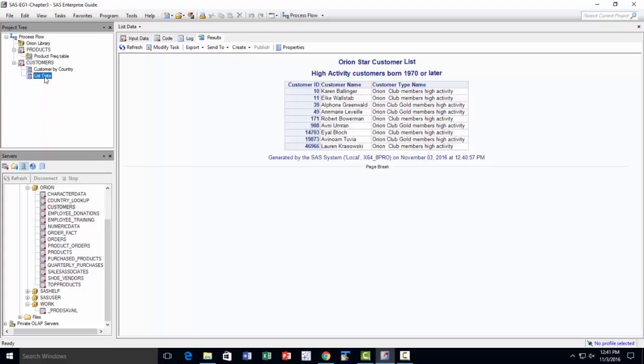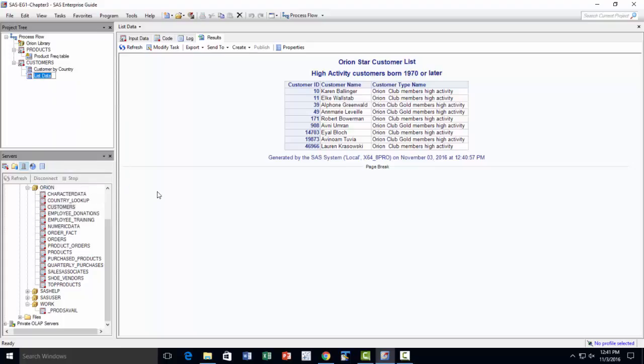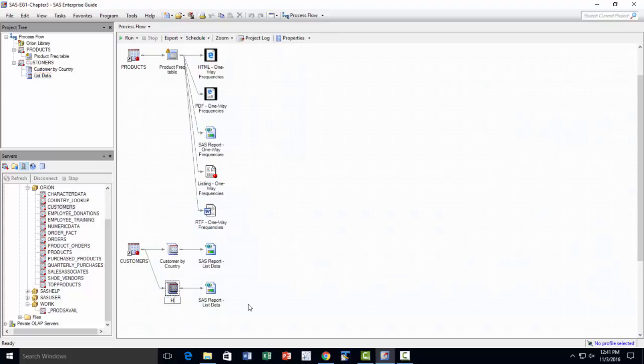Okay, so now let's go ahead and rename this as high activity 1970 plus. I think there was a problem with the way I named it. Anyway, so there you go.